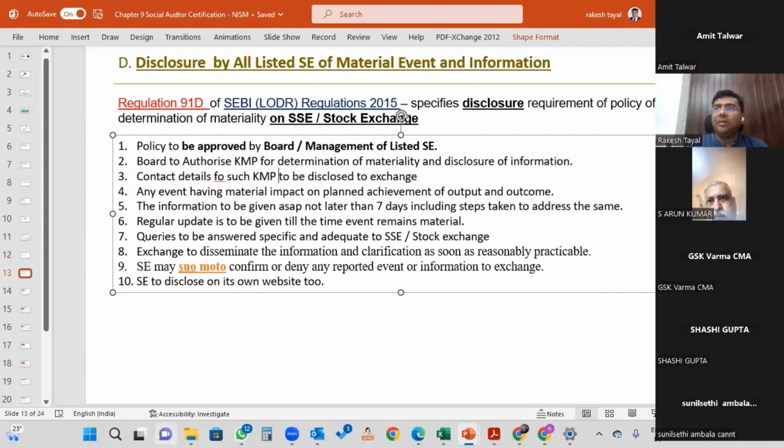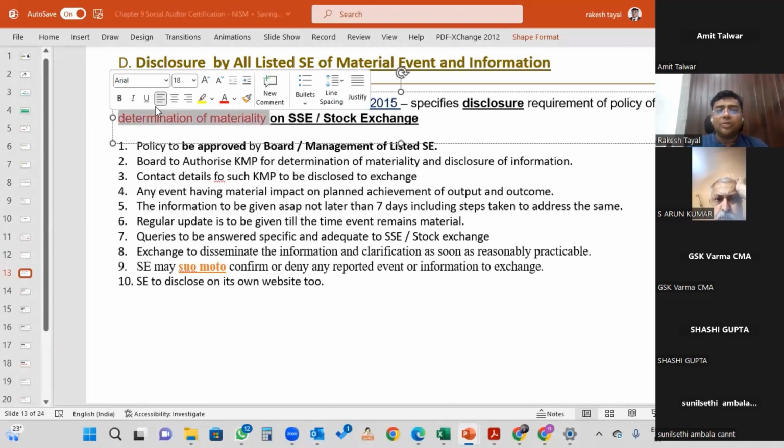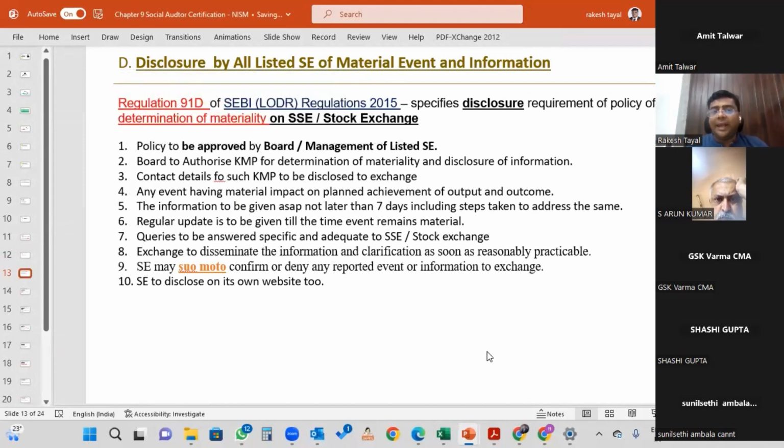Then 91D. This is the regulation applicable to all listed entities. This is also a LODR regulation which specifies the disclosure requirement of the policy for determination of materiality. Only the listed social enterprises have to apply this regulation, not the registered NPO. If an NPO is registered with the Social Stock Exchange but has not raised funds or is not listed on the Social Stock Exchange, then they are not required to make this disclosure. So the disclosure requirement is only with the listed social enterprises.